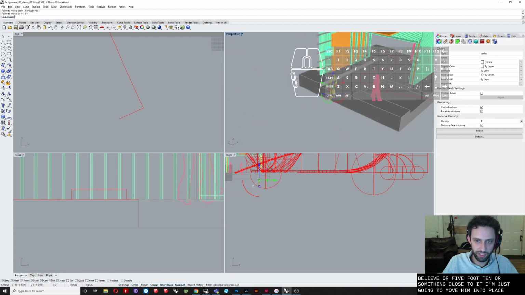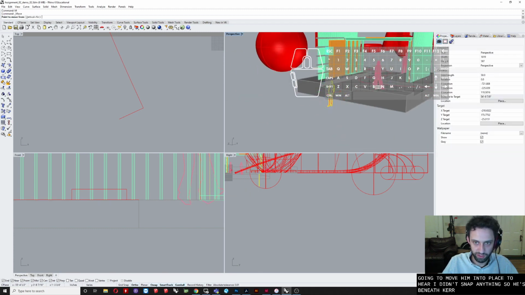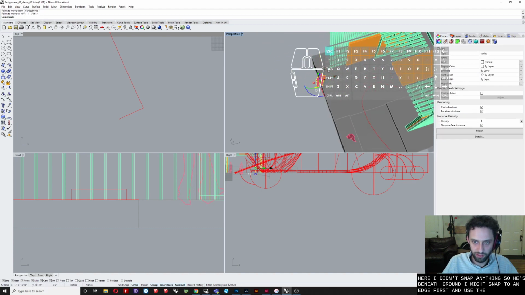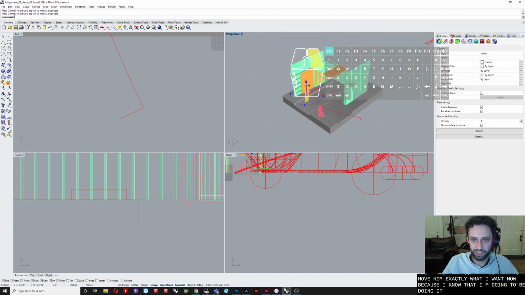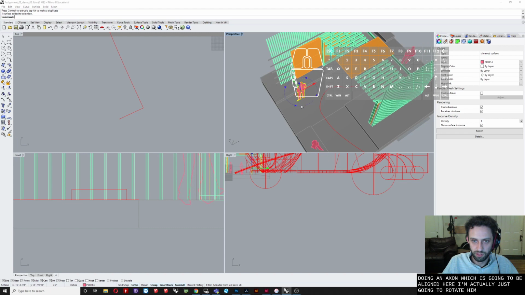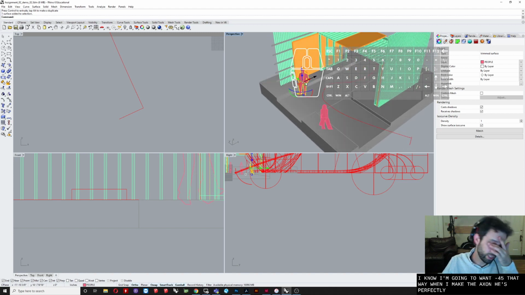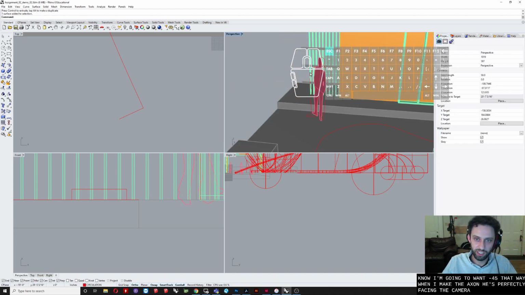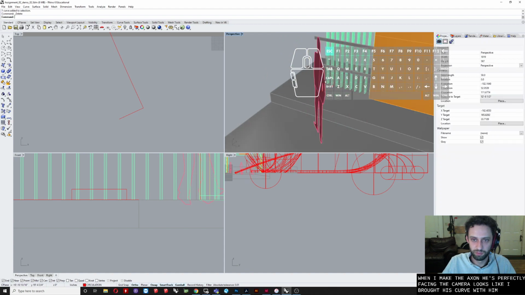I'm just going to move him into place. Oops, see here, I didn't snap to anything, so he's beneath the ground. I might snap to an edge first, and then use the gumball to move him exactly where I want. Now, because I know that I'm going to be doing an axon, which is going to be aligned here, I'm actually just going to rotate him to 45 degrees. And I know I'm going to want negative 45. That way, when I make the axon, he's perfectly facing the camera. Looks like I brought his curve with him.